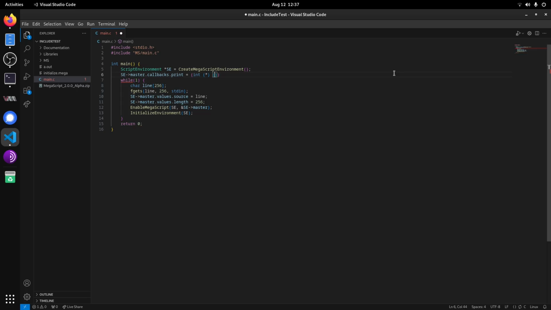So int star, and then we're gonna do char, and then after all that, we're gonna do printf, and basically that just converts the printf function to the correct callback type. So now that we did that, we can copy this, and we can do the same thing for error. So error equals that. So now it'll do both a print and an error.